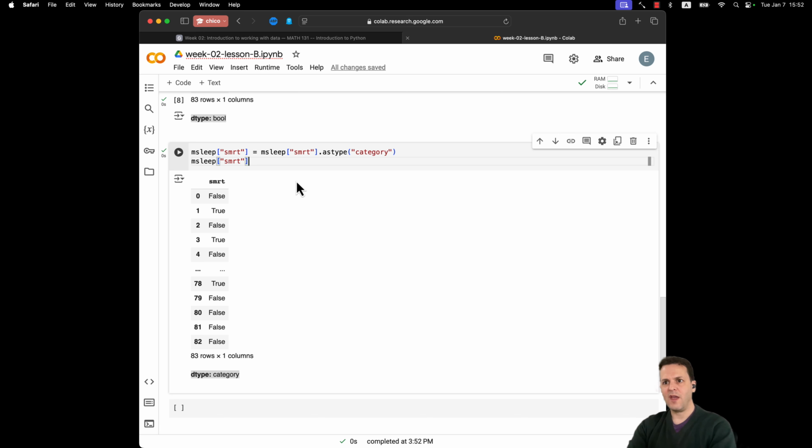So we'll go mSleep column smart, treat it as a categorical variable because we now know it has the appropriate data type for that, and we will rename categories. We're going to pass in a dictionary to this function, rename categories. We're going to say anywhere it was false, we want to name that nope, not smart. And anywhere it was previously true, we want to put a label on that of yup, smart.